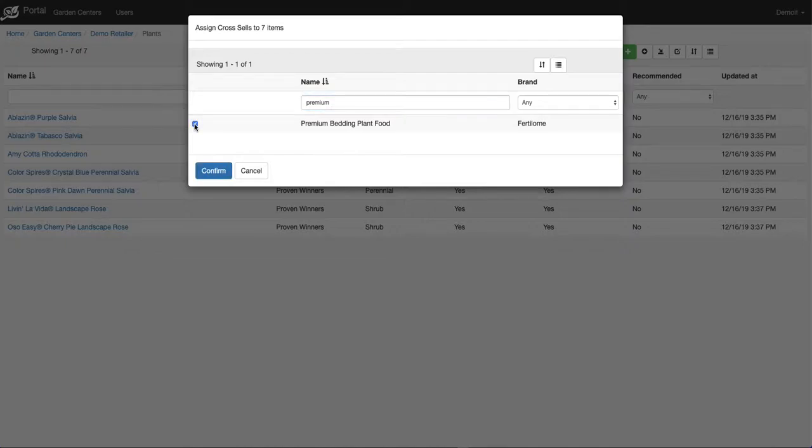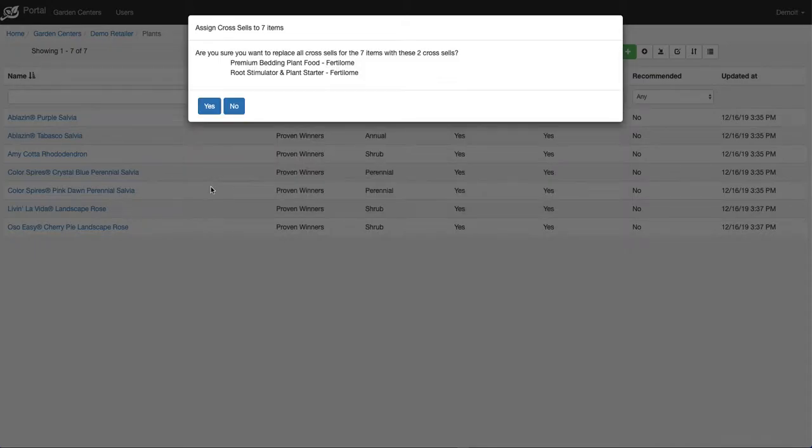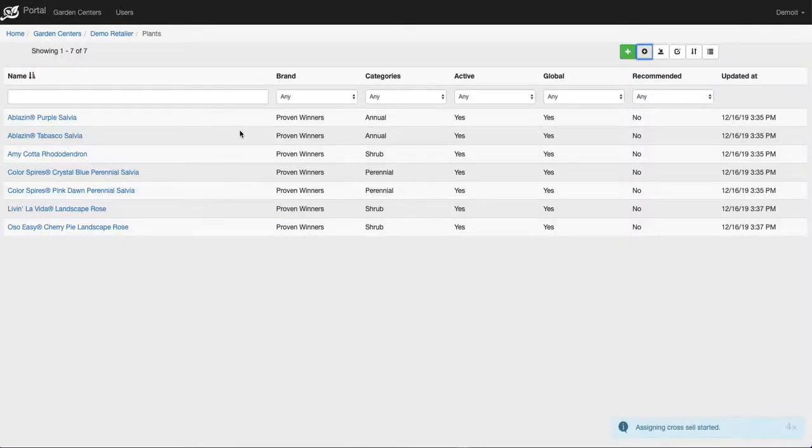And once we find that product, we select the box. And now we're ready for our next product, which is a root stimulant. Select that box. And you can do this for as many products as you want to add into your plants. Once you're done, you click Confirm. And then the system asks you, are you sure? Click Yes. In the bottom right, it initiates this process. Once it's done, you will have a green check mark showing you that it's completed. So that's how you tie in cross cells to all your plants.